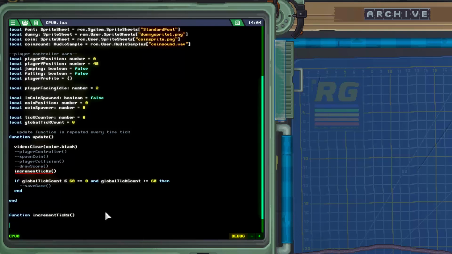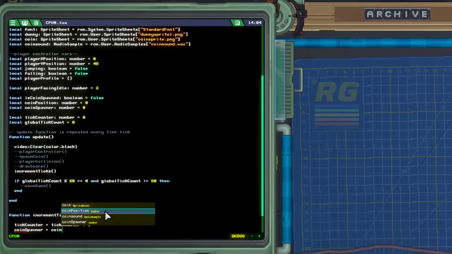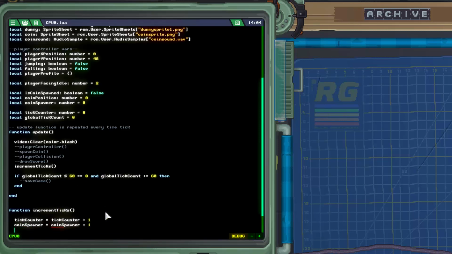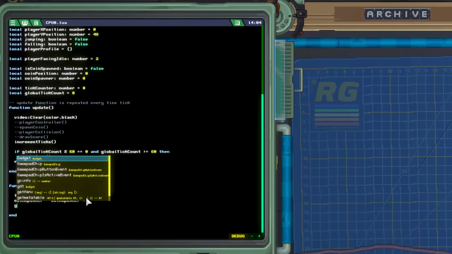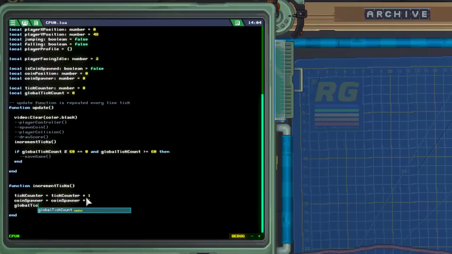We'll draw the end there, and all it's going to do is increment all of the ticks that we have specified. So our tick counter is going to equal tick counter plus 1. Our coin spawner is going to be equal to our coin spawner plus 1. I really wish there was a better way to write this specific line out in Lua, but unfortunately they do make you write the variable twice, and then global tick count is going to be equal to global tick count plus 1. And so this is going to be keeping track of our time.